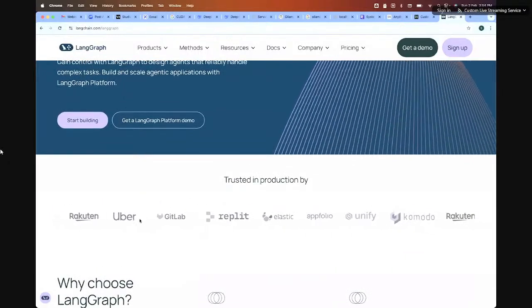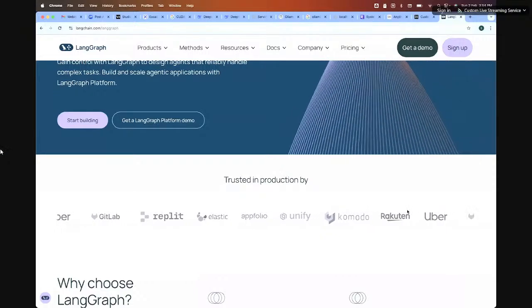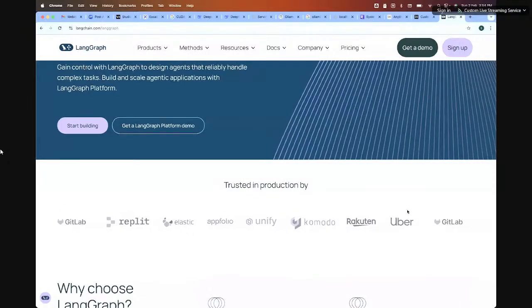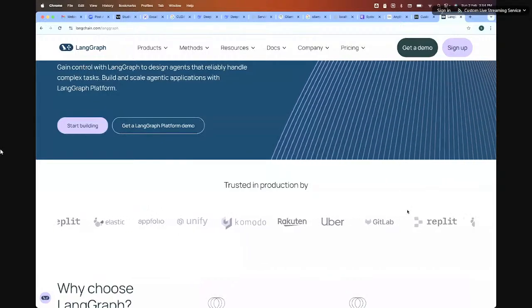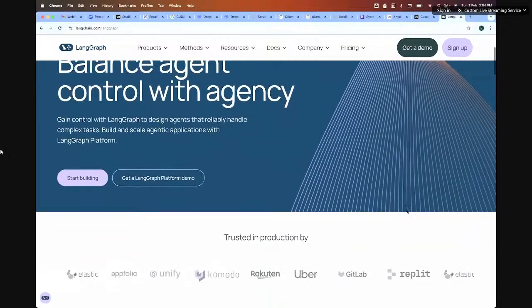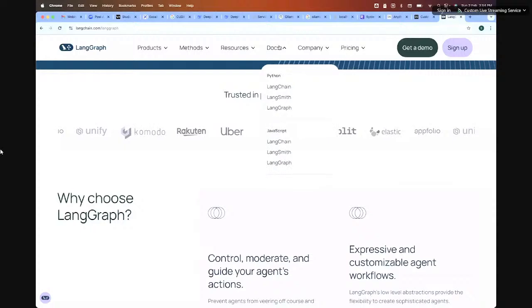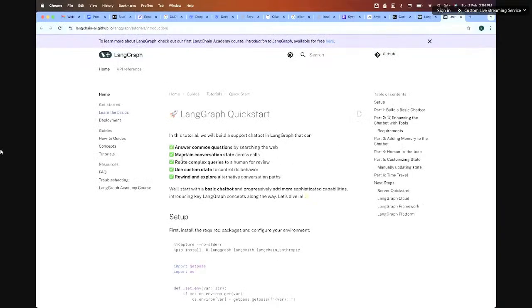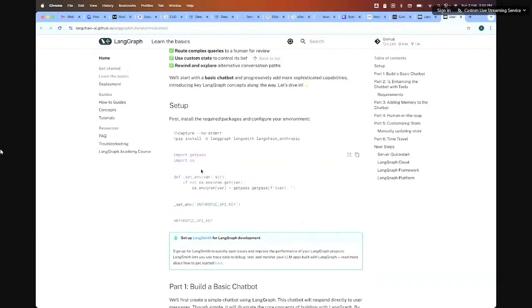This has also been used by companies like Uber, GitLab, Replit. So a lot of companies are now using this in production, which also makes it one of the highly recommended and production-ready frameworks if you're a developer building this. If you are just starting, you can go to the docs and check how to get started, the basics of it. I would prefer using this locally, but they do have an online version, which is the cloud hosted version. You can also check that out.